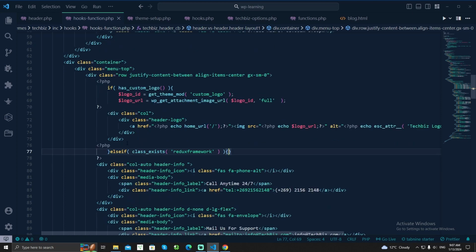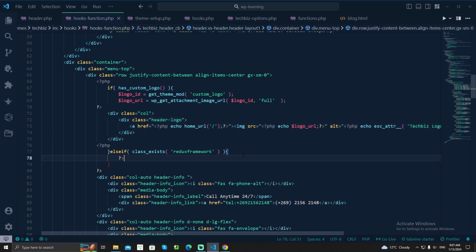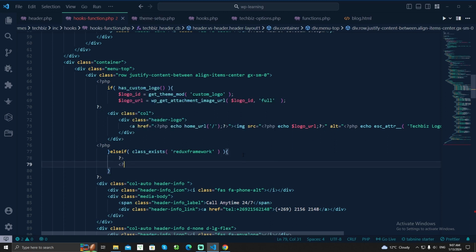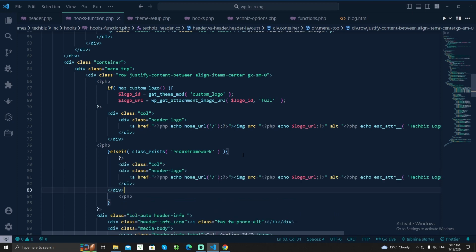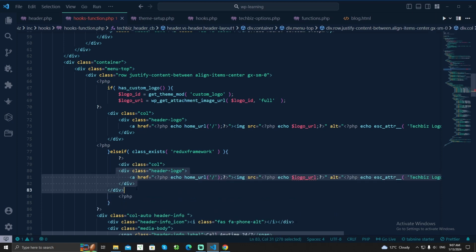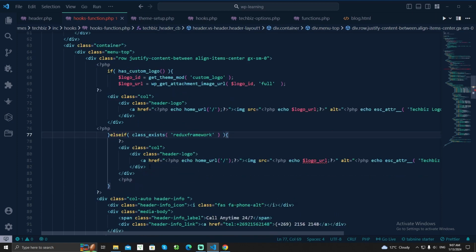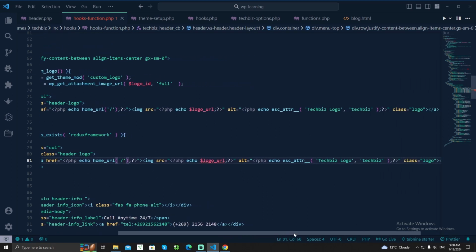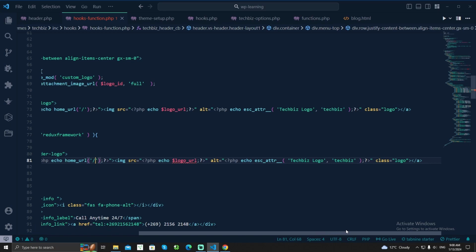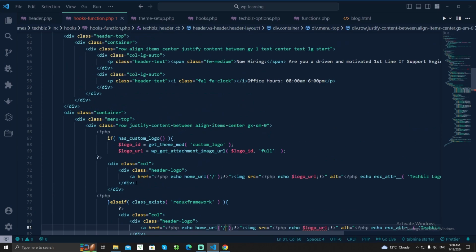Okay, so now we will copy this area. Obviously we need to finish the PHP, then start the PHP again, and inside that we will paste our markup here. So we keep this inside our condition. The home URL will be like this, because the logo obviously needs to return to our home page.